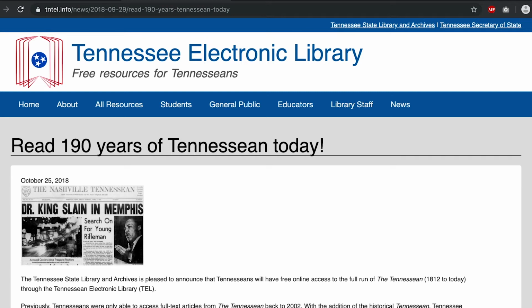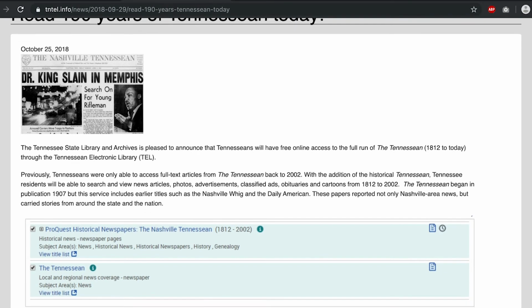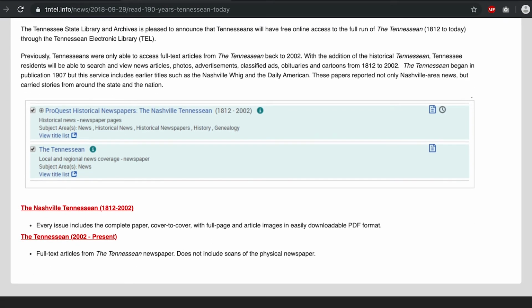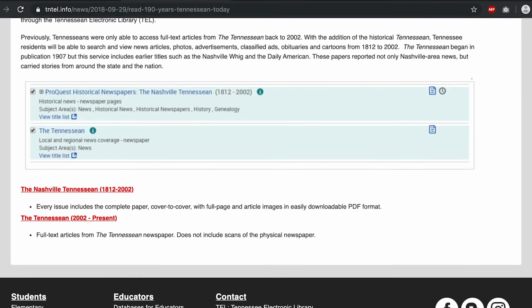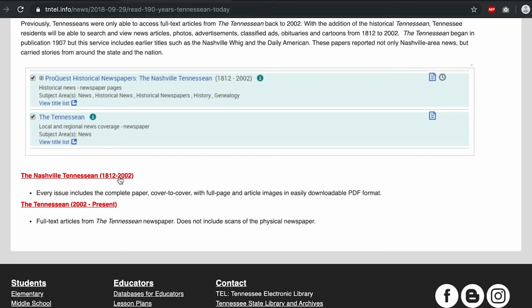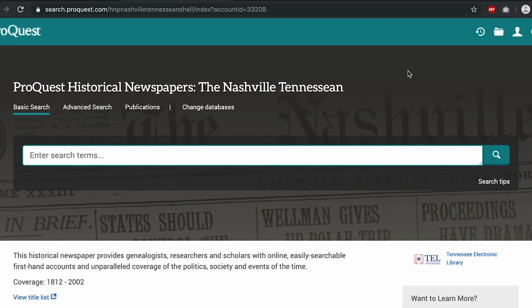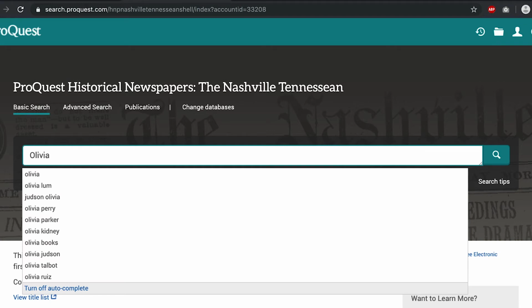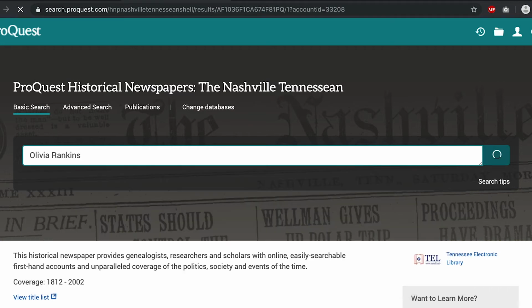The Tennessean is available through the Tennessee Electronic Library. Once you link out to the Tennessee Electronic Library, they have a section where you can go through almost 200 years of the Tennessean that we can search for free as residents of the state of Tennessee or as a student here in the state of Tennessee. So let's look at how we get into here. We're going to go to the section for 1812 to 2002, and let's just type in your great-grandmother's name. So Olivia. Now I'm curious about the Rankins though, so let's try Olivia Rankins.